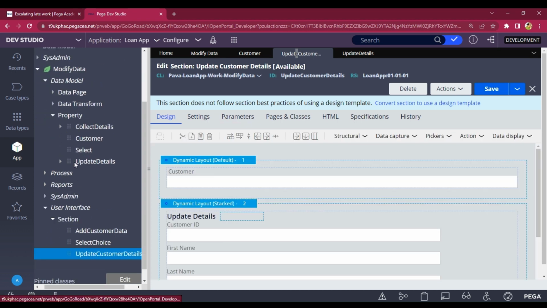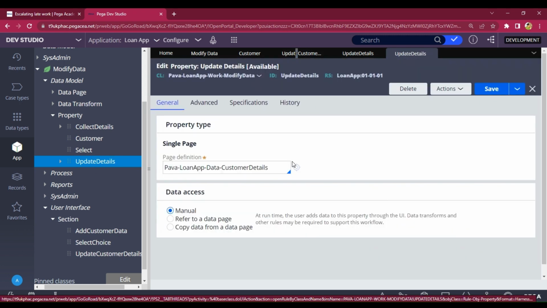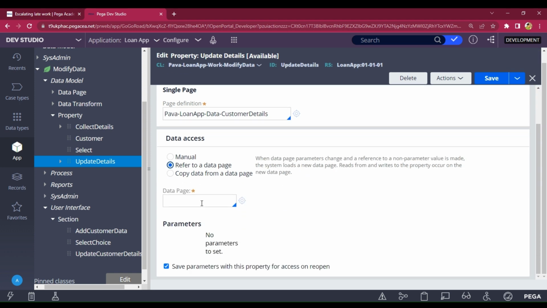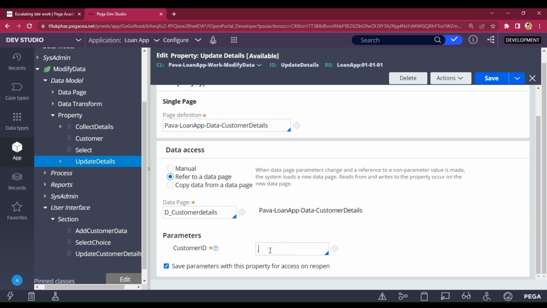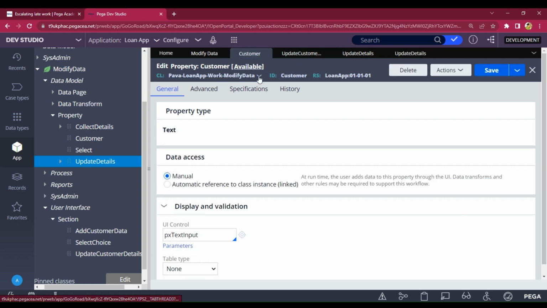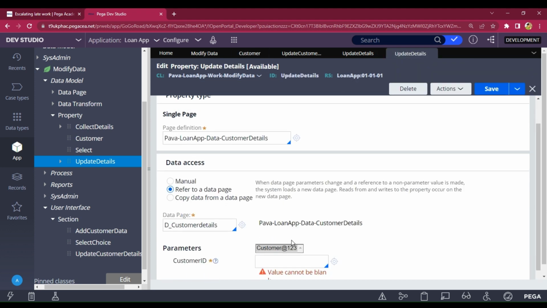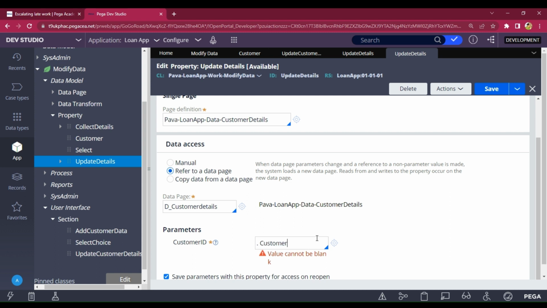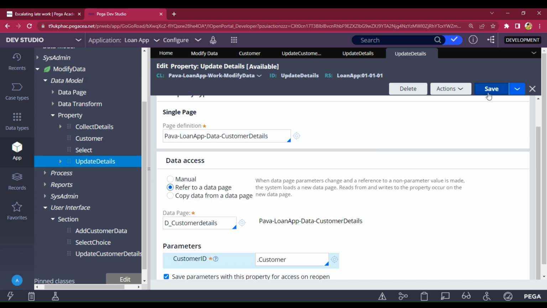And go to these properties, update detail property, click on this and click on this option, refer to data page, drop down and call this data page D underscore customer details and pass the parameter dot customer ID. If you didn't get dot customer ID, just copy this ID, that is customer, copy this ID and paste in the parameter place, dot paste, and click on save.